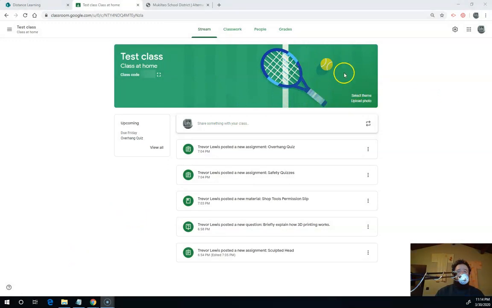You can see I didn't change the theme. It's sort of a random theme. You can select a theme from a pre-selected list, or you can upload your own photo that's long and wide and high enough resolution. This is the name of the class. This is the section title, and you get a class code here. The class code is how you can get students in there.